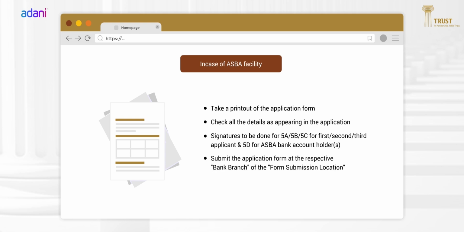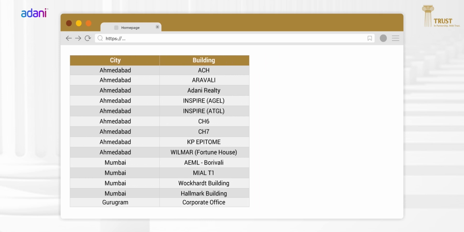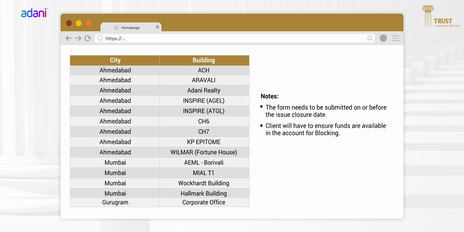The client is to submit the application form at the respective bank branch of the form submission location selected while submitting online bidding. If the client is located in the locations given on screen, he can submit the application form to the ground floor reception of the mentioned buildings. Kindly note that the form needs to be submitted on or before the issue closure date. The client will have to ensure funds are available in the account for blocking. The client will have to do the same signature in the application form, which is mapped in their bank account and is to be used for blocking.